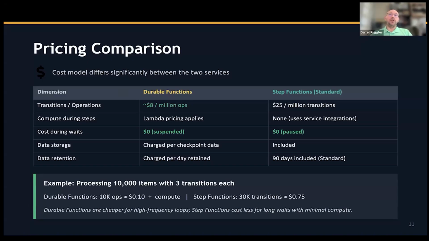But in step functions, if you don't actually call things like Lambda functions as part of your step function runtime, you're not actually paying for the compute of step functions. You're just paying for transitions. But if you do actually have Lambda functions being called as part of your step functions, then you're going to have to pay for the compute for those Lambda functions as well. So it's not a direct comparison. It all depends on the particular use case.